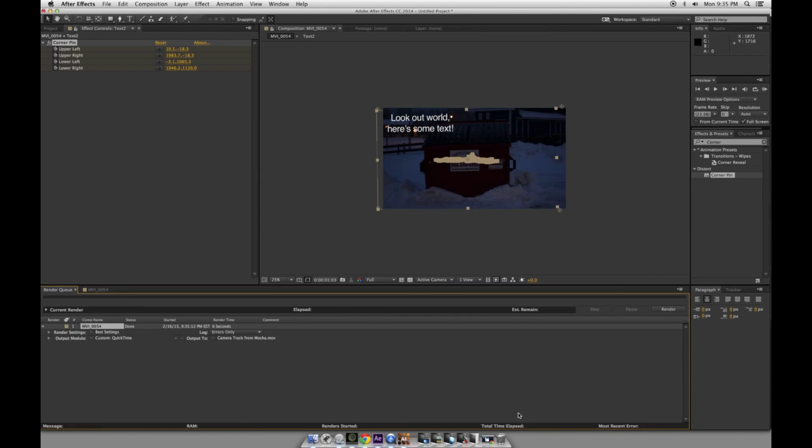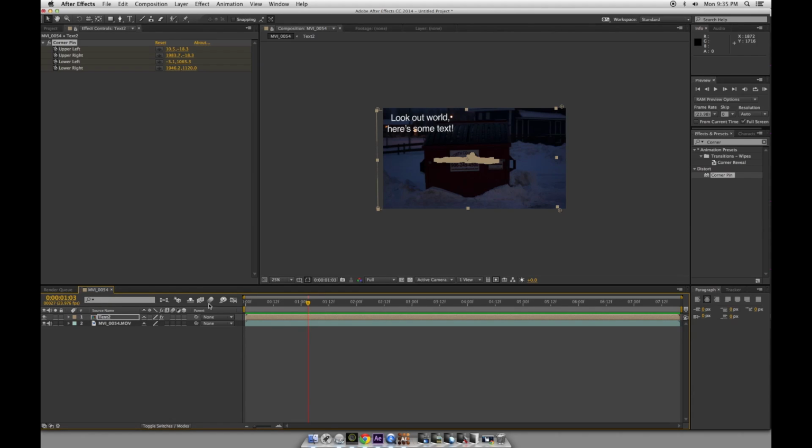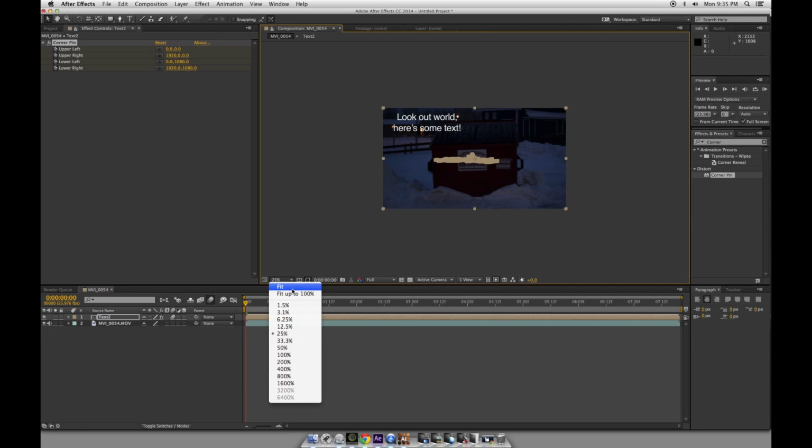Also, if you want to make it a little more real, you can activate the motion blur and click the motion blur box. This will mimic the motion blur in your footage.